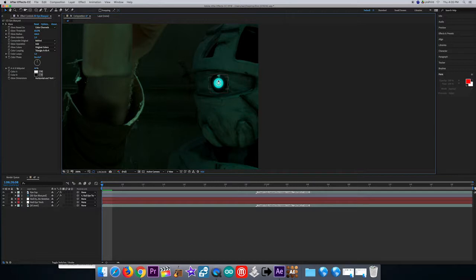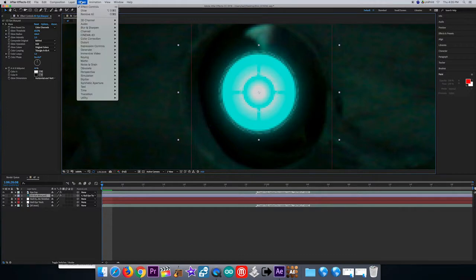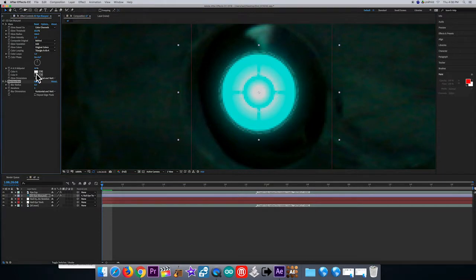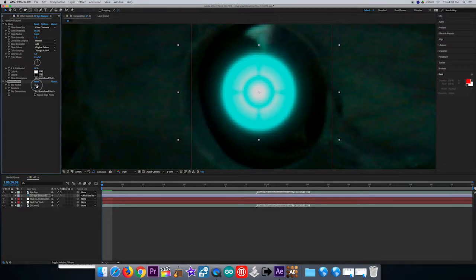Now, we have a problem here. If you zoom in real close, you kind of see that the resolution of our eye is a little bit better than the resolution of the rest of Ed. So we're actually going to add another effect to fix that, which is the blur. So we'll go to blur sharpen, and the only effect I know here is fast box blur. So I'm going to use that, stick with what I know. We're just going to blur this just a little bit to kind of fit in with the rest of Ed. And we're going to zoom out. Whoops.